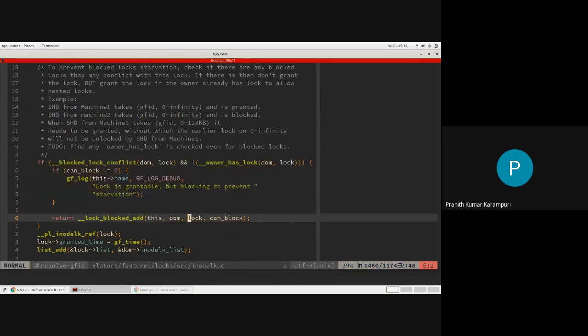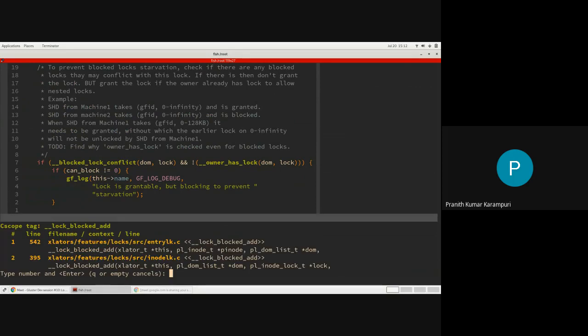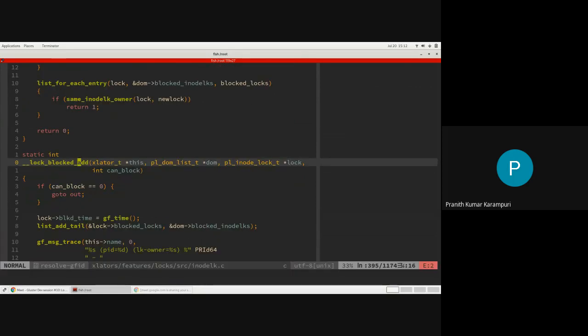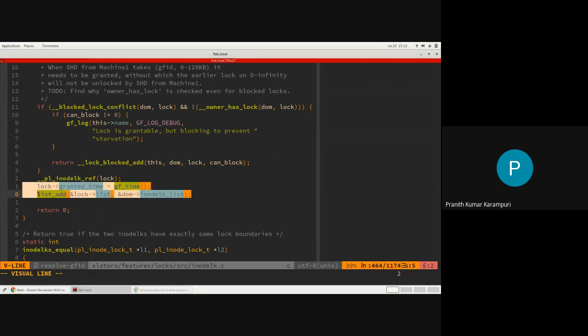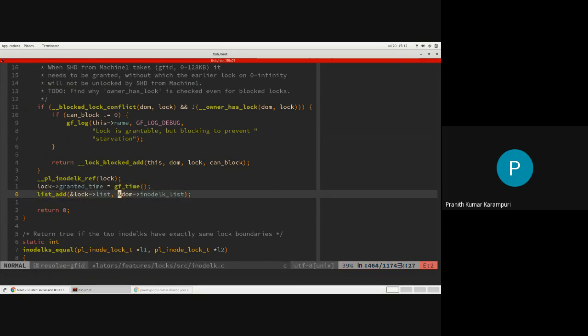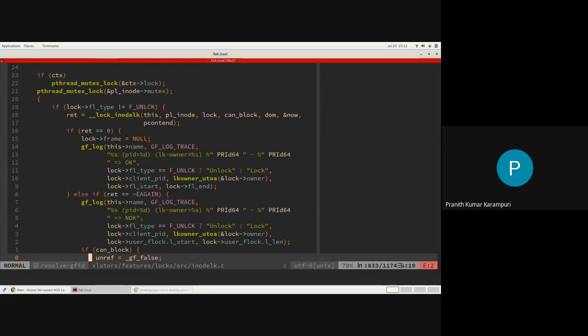If there is a conflict, you have to put it in blocked locks because you have to give priority to the ones that are already blocked. So if there is a conflict, you put it in a queue so that first come first serve is maintained. If it is not conflicting with blocked locks either, then we are ready to grant this lock. You just grant the lock and put it in the granted list of that domain. So now everybody is happy. All right, so this is the locking part.